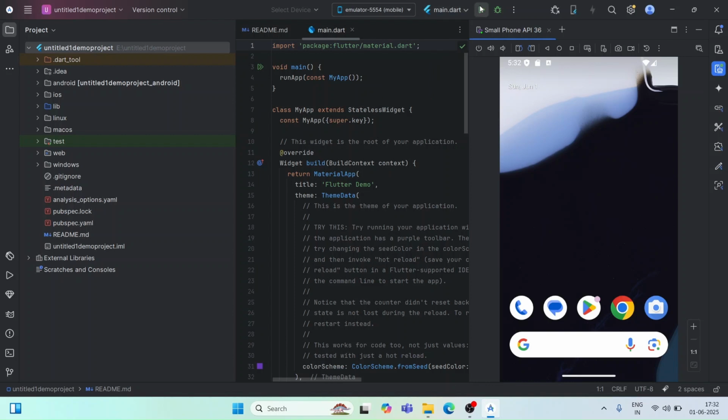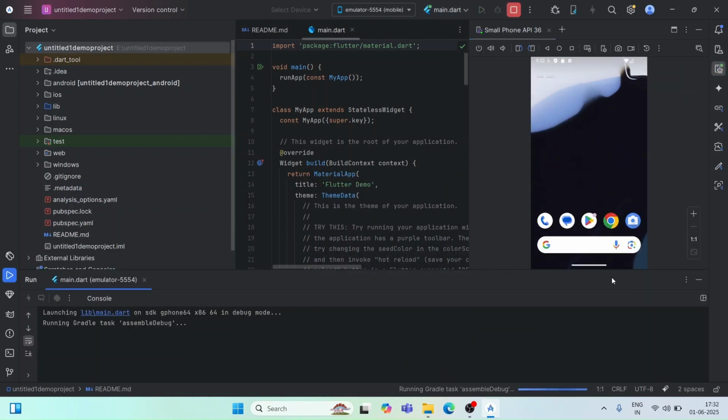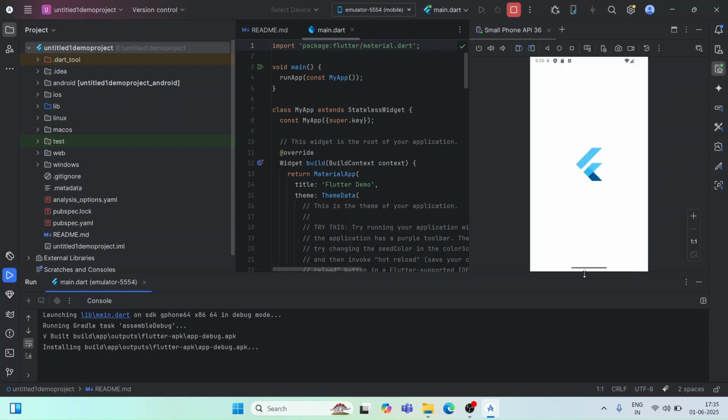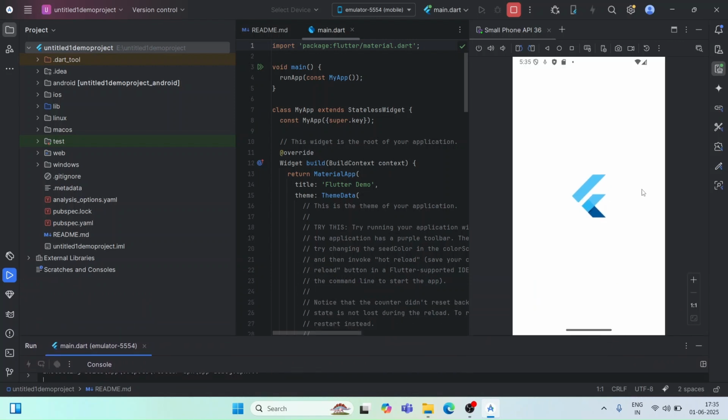Now go back to Android Studio and run the project. It may take a few minutes to build the project, so you can wait. As you can see, the Flutter application is running successfully and showing the default Flutter counter application, which comes with the default template provided by Android Studio. So our Flutter setup has been successfully completed and fully configured.